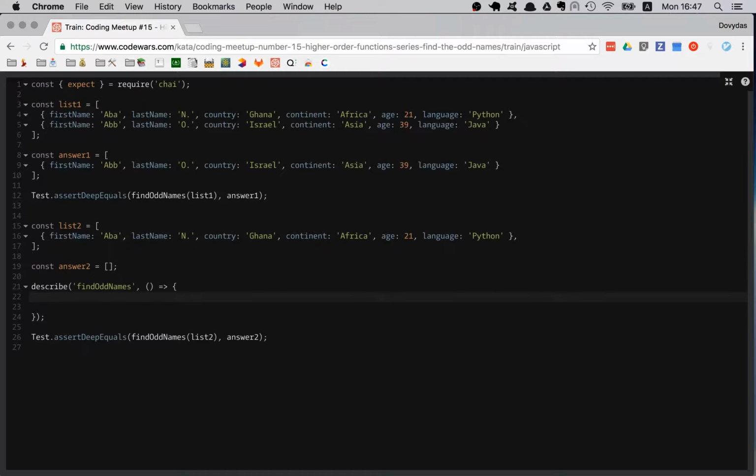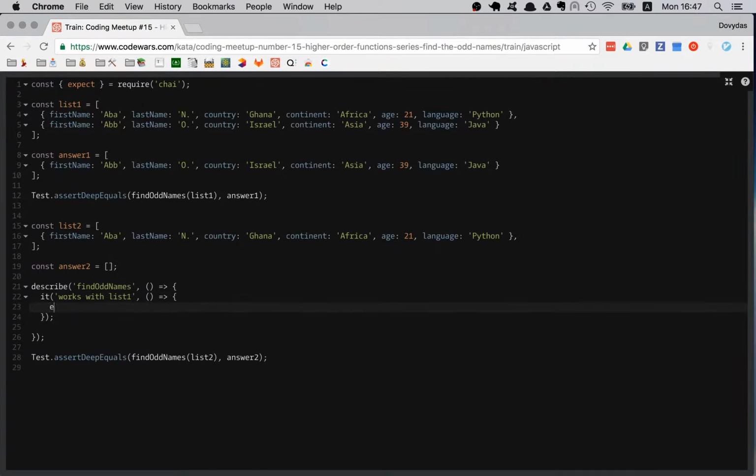This callback will contain two it blocks. The first one works with list 1, right? And the second one works with list 2. So I expect find odd names given list 1 to be equal, and that's the deep equal, to be equal to expected.